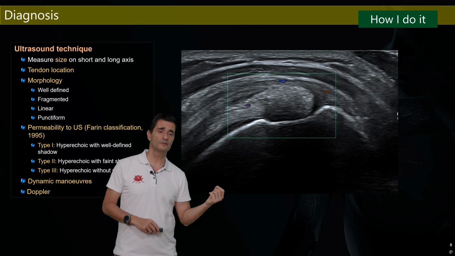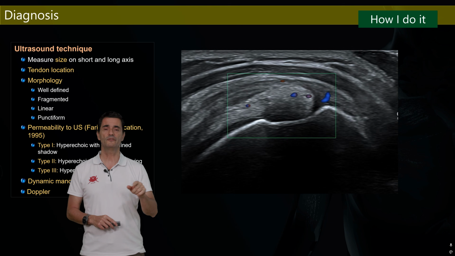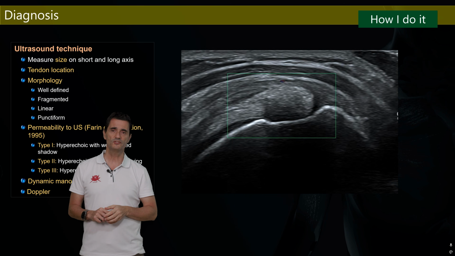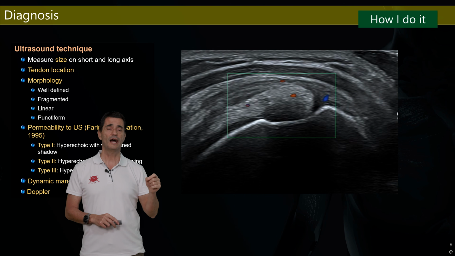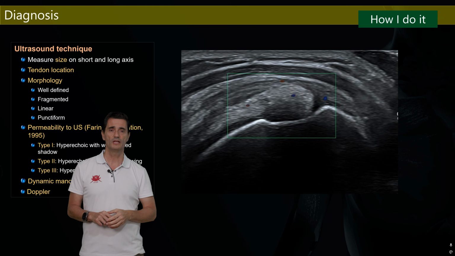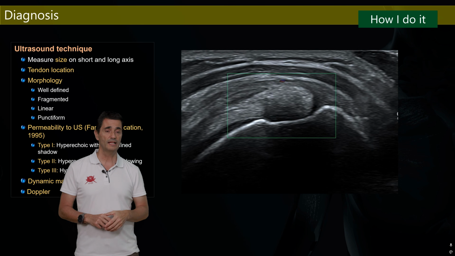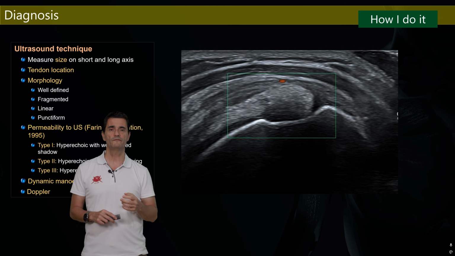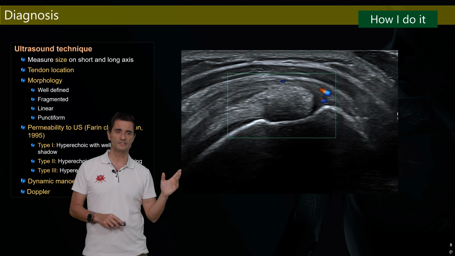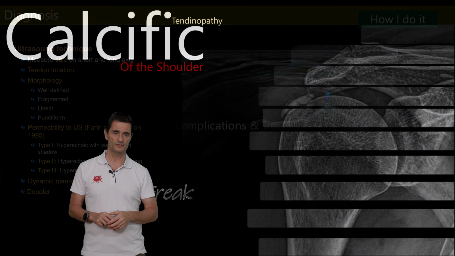You can use the Doppler. The Doppler is almost the same as the MRI hyperintensity surrounding the calcification. It tells that there's a hypervascularization, there's a synovitis surrounding the calcification, and an active tendinopathy surrounding the calcification, and can help us define if this calcification is painful or not. But it's not always present, so it's not constant, this Doppler at the calcification of the shoulder.